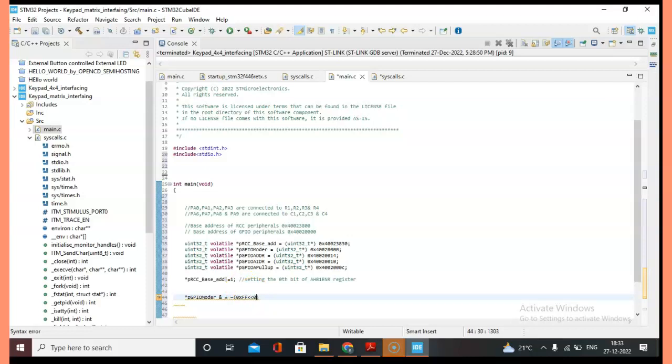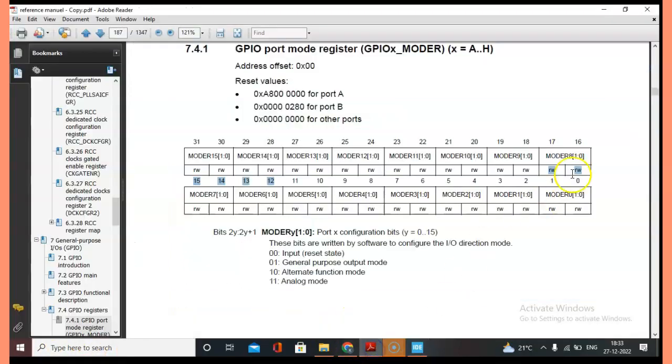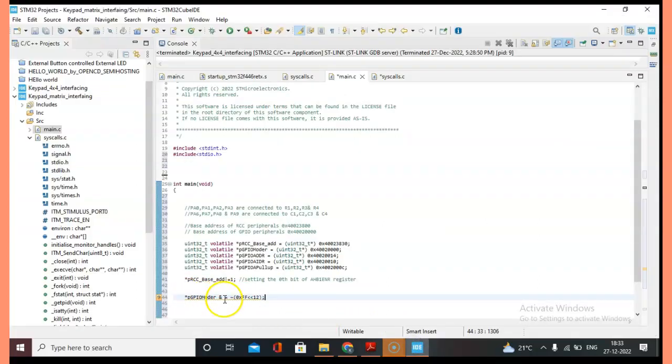0x00 from 12, as we have seen in the reference manual. I will show again. So we have to make this 12, 13, 14, 15, 16, 17 and 18, 19 bit low, because we are going to make input. So this is done. It's showing a syntax error.